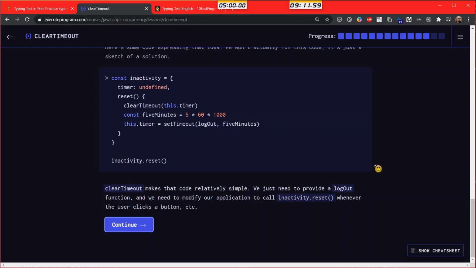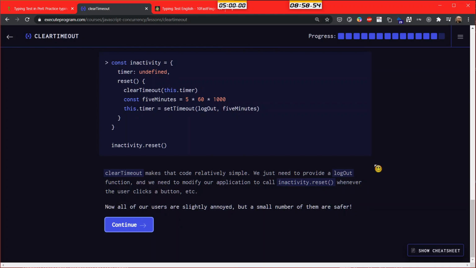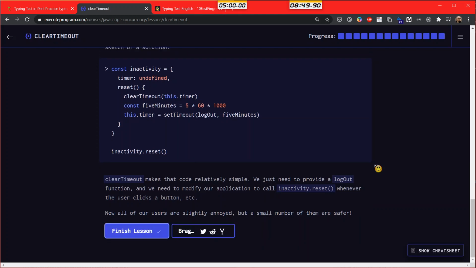And we need to modify our application to call inactivity reset whenever the user clicks a button, etc. Now all of our users are slightly annoyed, and a small number of them are safer. Alright.